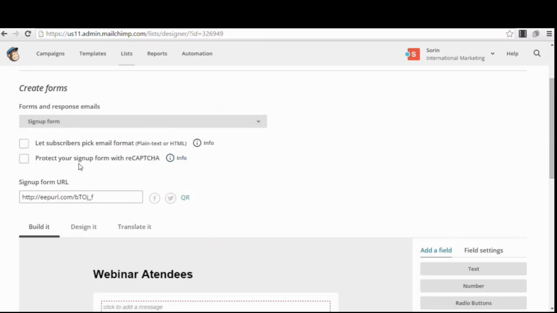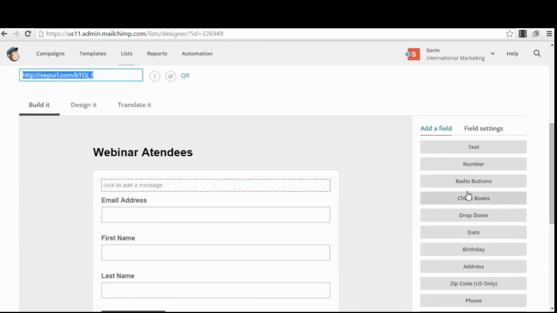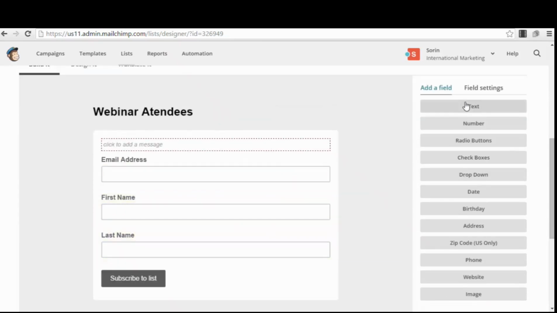Okay, have sign up forms. Okay, I won't check these points because it just complicates things. Okay, you need to keep things simple. So this will be your sign up form URL. Okay, webinar attendees. As you can see here, you can build the form itself, so you can add different fields from the right menu here, text, number. It's up to you what type of data you want to collect from the webinar attendees.